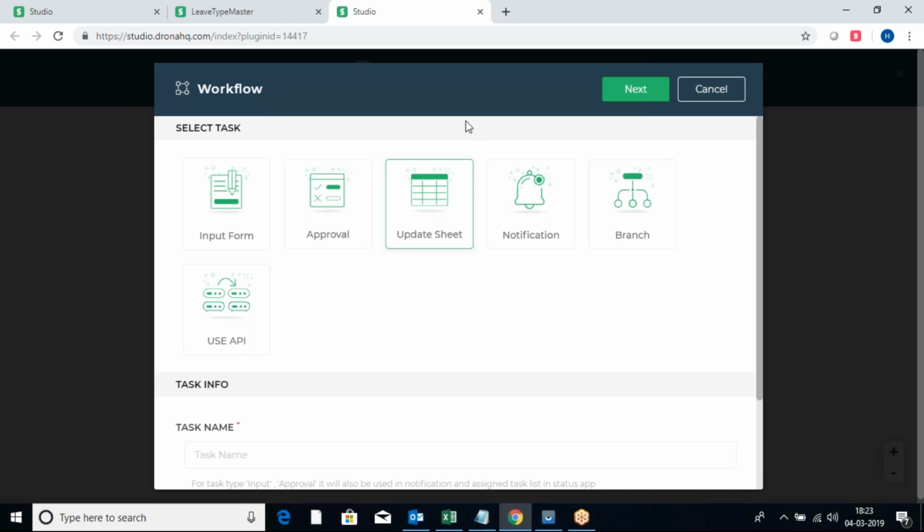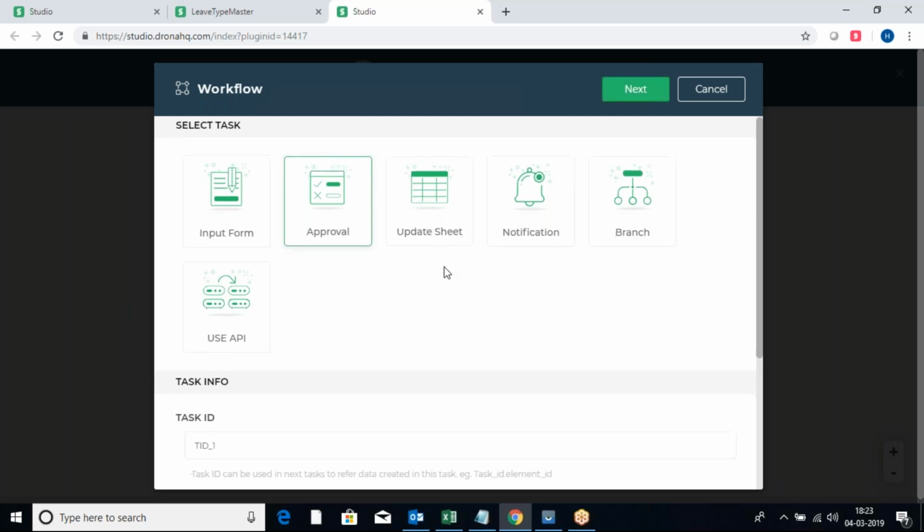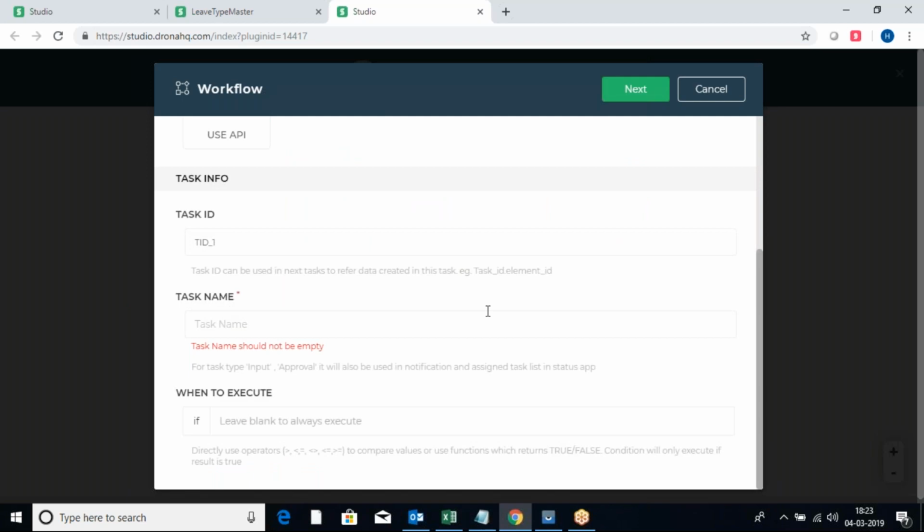So the most important task in the case of leave approval for the present circumstances is an approval task, a simple approval task, wherein I click this as an approval task, and then I go next, and okay, so let's give the task name.